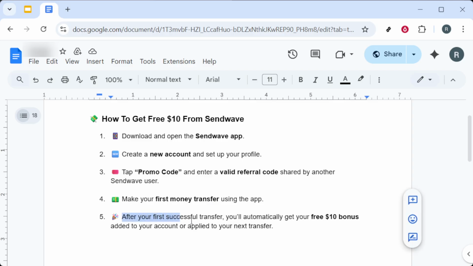After your first successful transfer, the free $10 bonus is typically credited automatically. You'll either see it as a balance or as a discount on that transfer or your next one, depending on the current promotion. If you don't see it right away, give it a short time to post and confirm that the code was applied. If needed, reach out to in-app support with your transfer details.